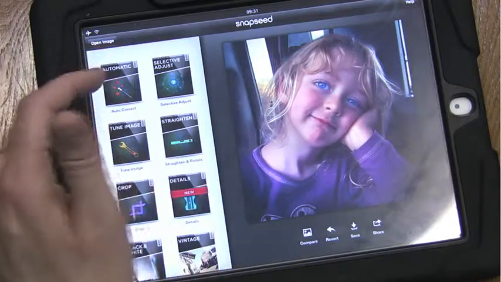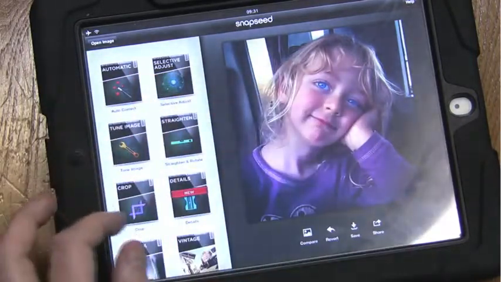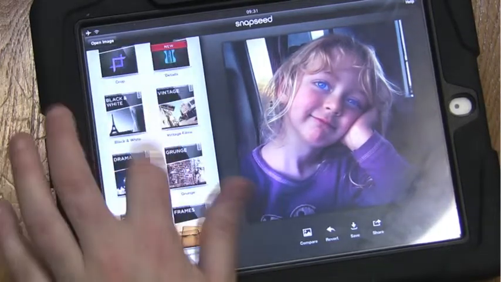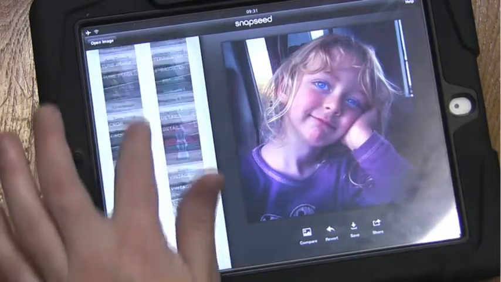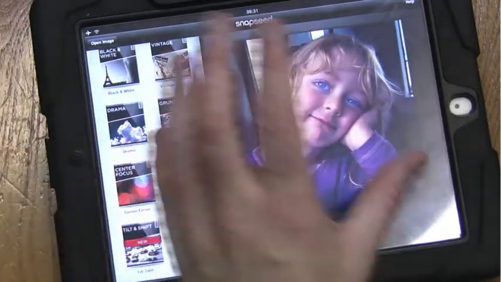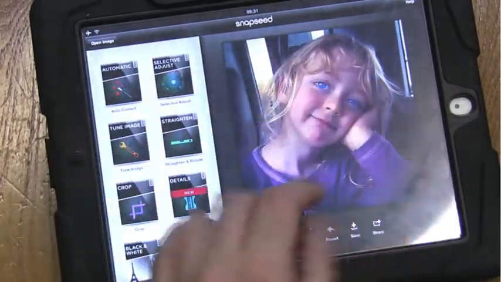There are some automatic sections in there, the ability to straighten up the image, details, cropping, the usual kind of stuff. But I really like the selective adjust. I think that's a really strong feature, and the center focus and the frames. This is one of the apps that I use the most now when I'm making my images for my blog.